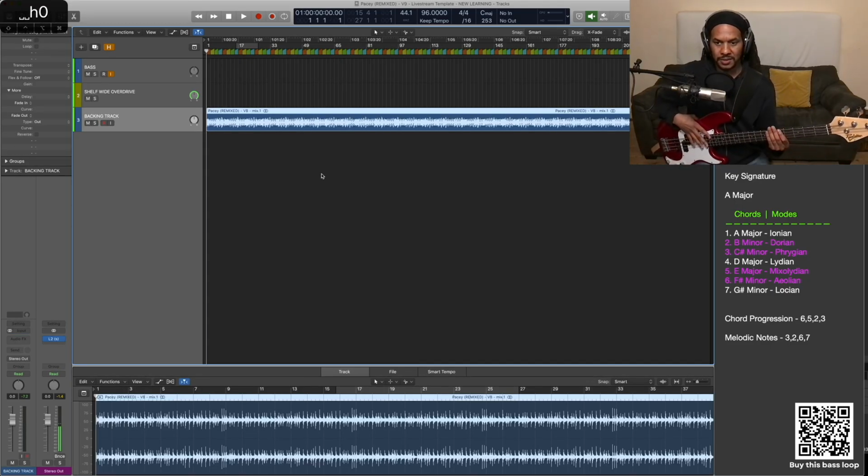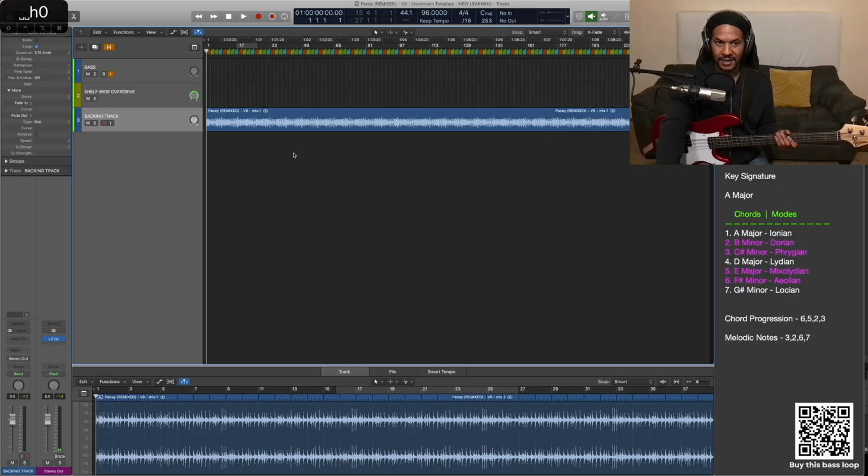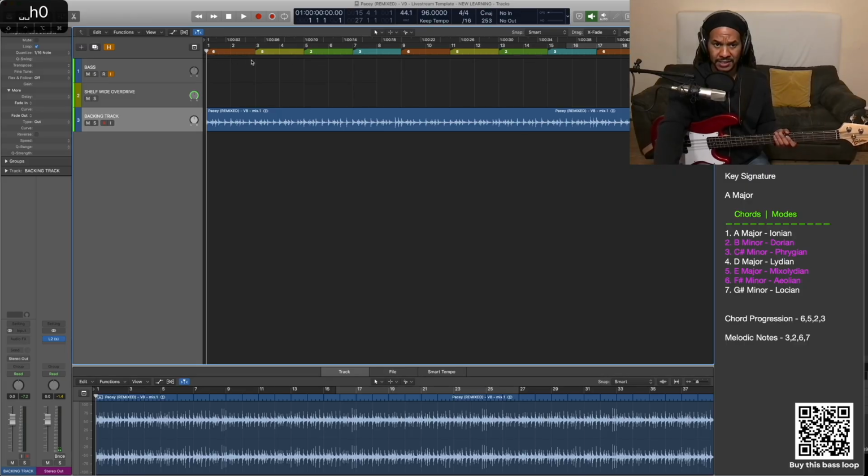Cool. So chord progression, right? 6, 5, 2, 3. I'm going to play this track and you'll be able to follow along, because these numbers up here correspond to these numbers here. So for this duration, we'll be in the 6. For this duration, 5, and you can work out these two, right? And then it just repeats.